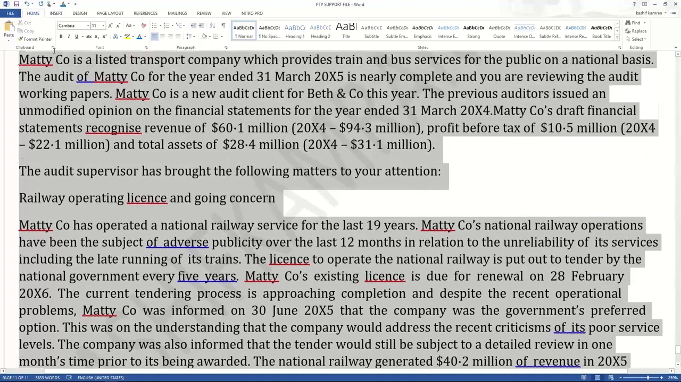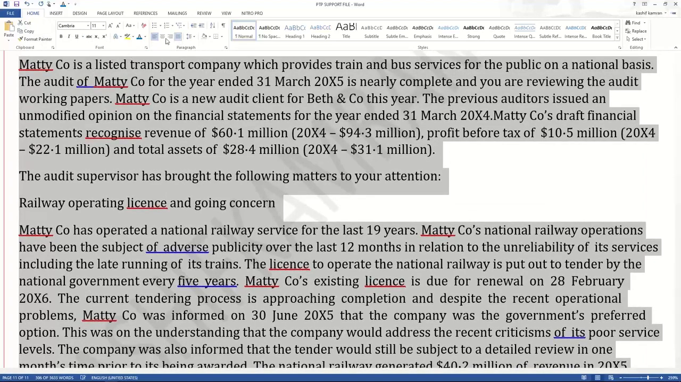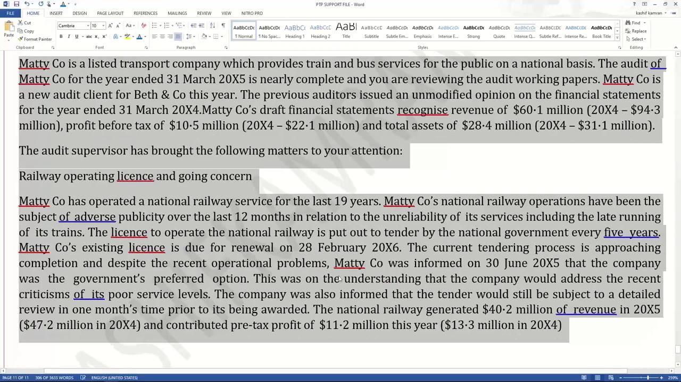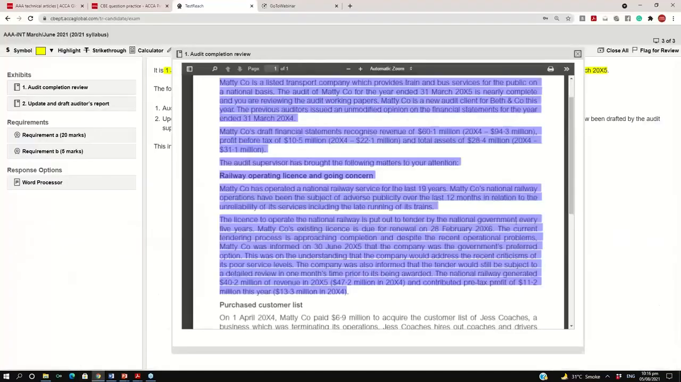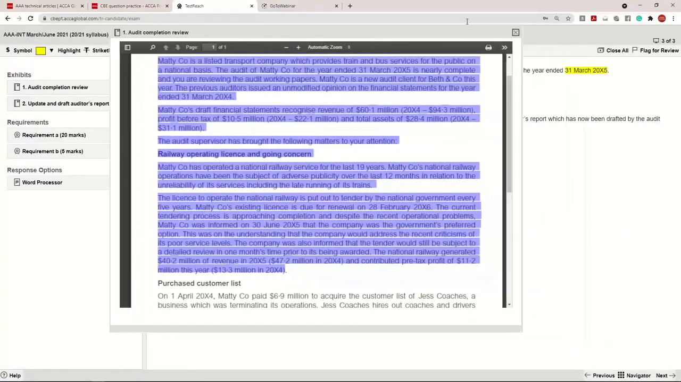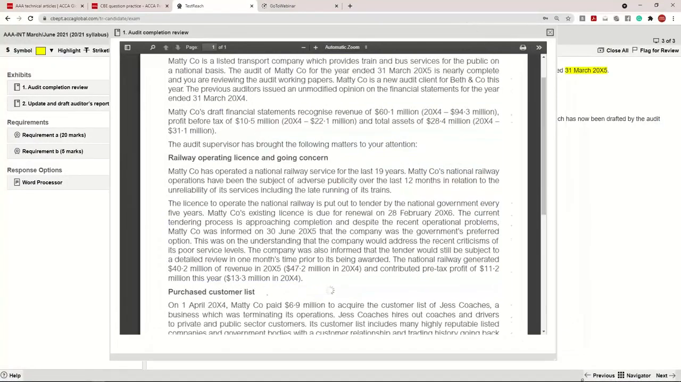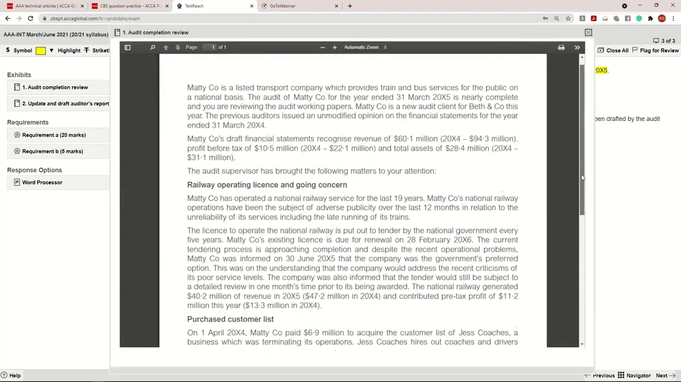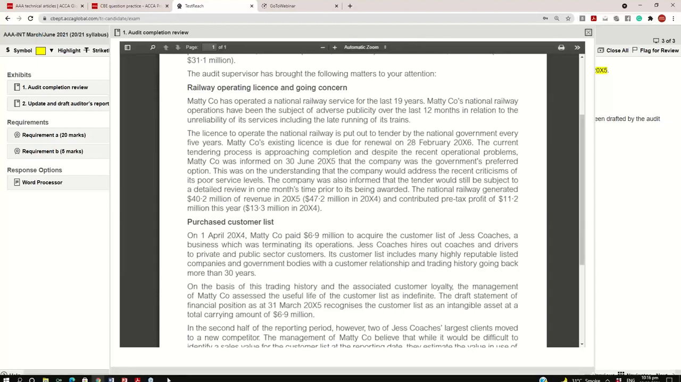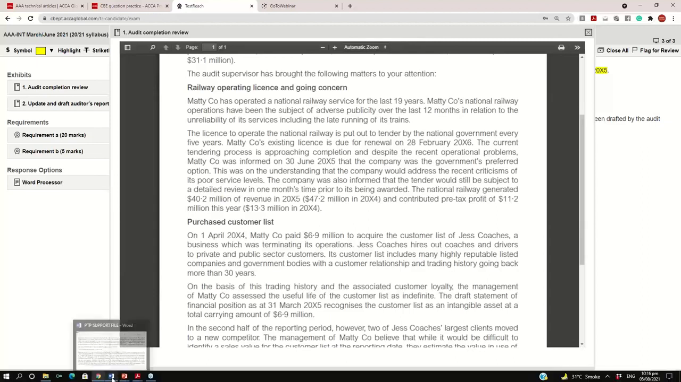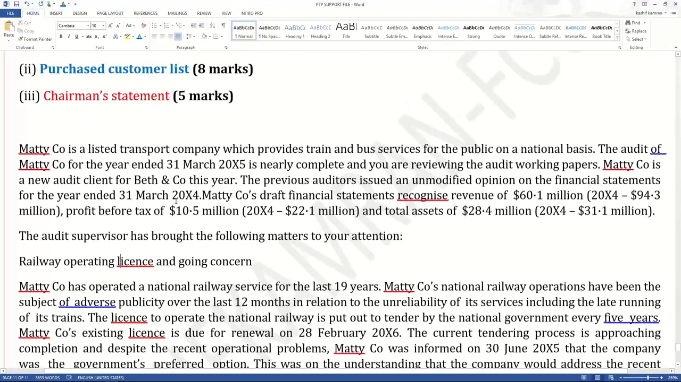I've just copied that from the practice platform onto my Word file, so I get some space to do a proper analysis with you, right? You can see over here, I opened up the exhibit 1, and from the exhibit 1, I copied the information up to the railway operating license and going concern. Now I'm going back to my Word file, so I don't need to switch back and forth again. I'm reading from here.